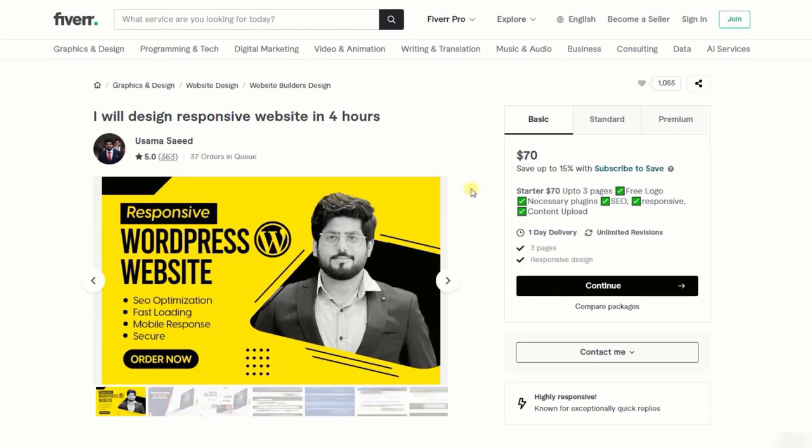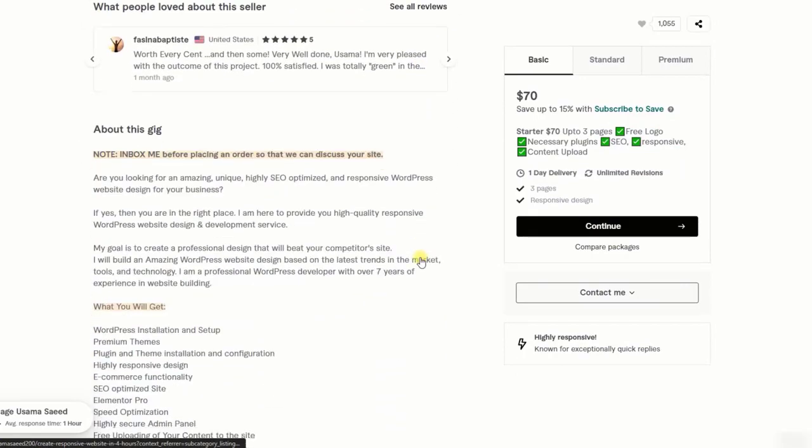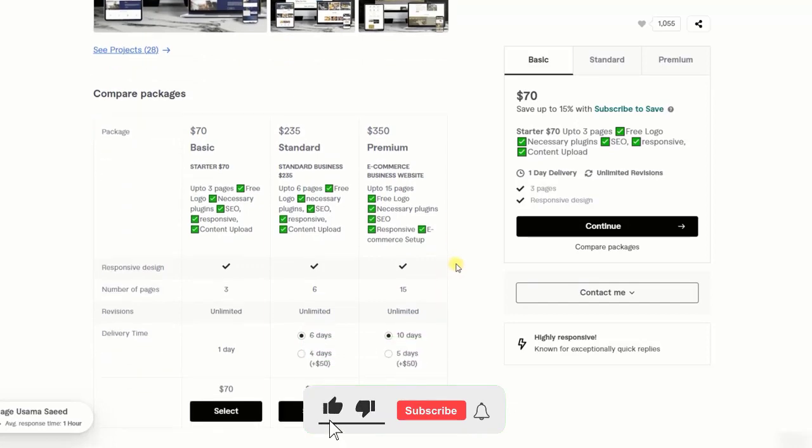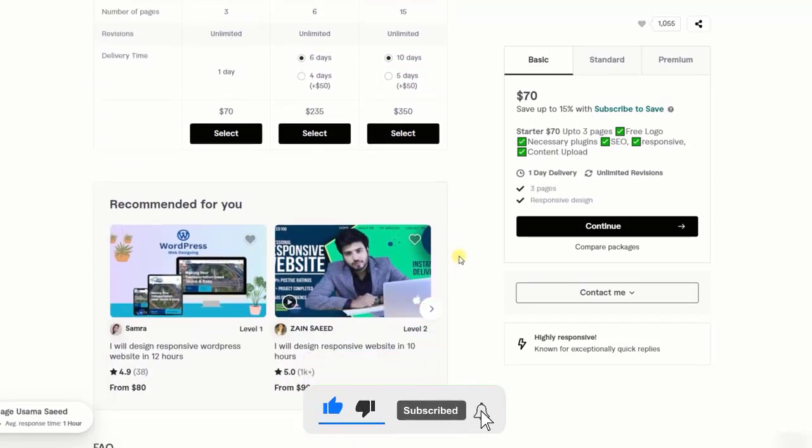Great, we have it like this. Now checking the heart icon over here, what is it and how can you use it to your favor? As you can see, this person has 1055 gig favorites. Okay, so it's actually called gig favorites. And we are going to learn as well how you can use it to your favor. Then we've seen the basic, standard, premium, and all this over here. So all these things are going to be taught in the course, and how you can go ahead and create your own.